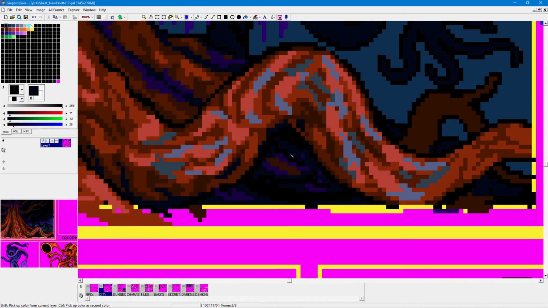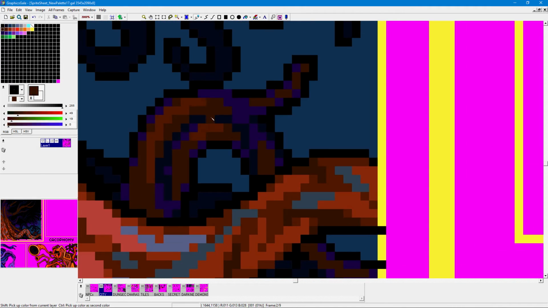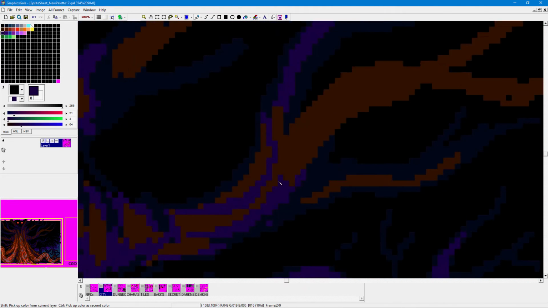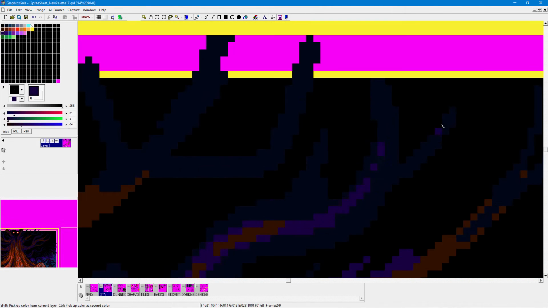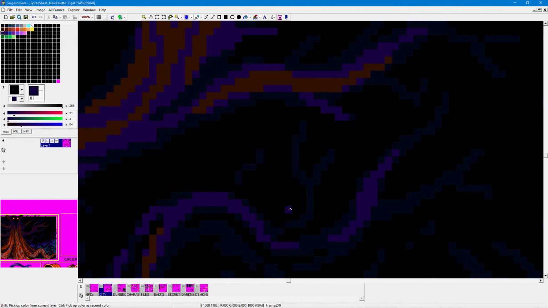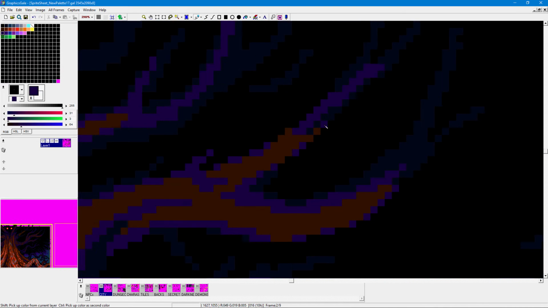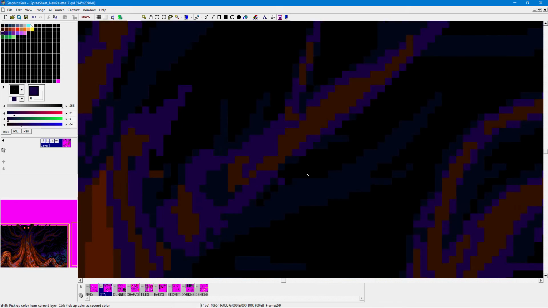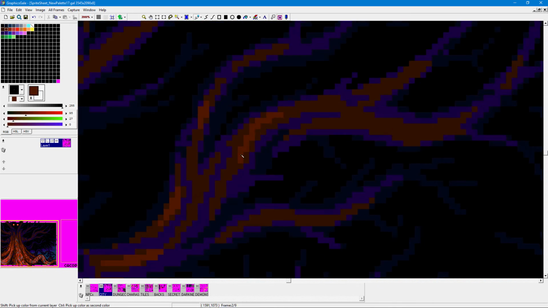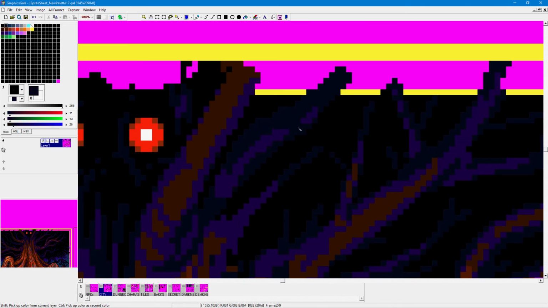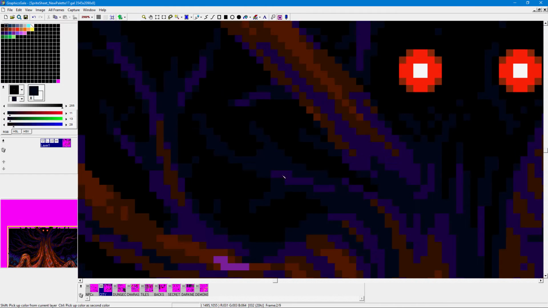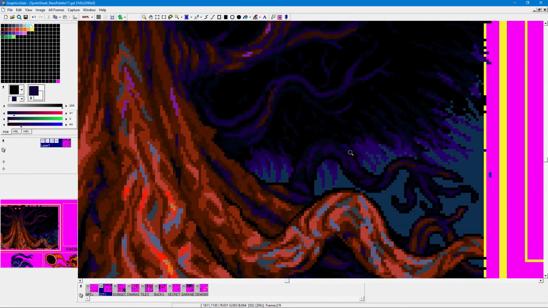I'm really happy with how this one turned out, for the composition and the colors especially. It's one of those pictures that turned out exactly like I wanted them to.